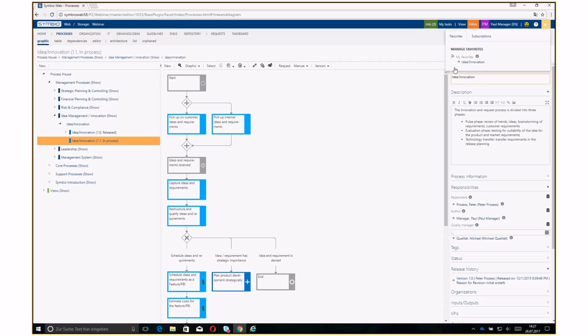Okay, so it gives you a nice overview of all your favorite processes or roles, for example, and all your subscribed processes and inputs, for example.